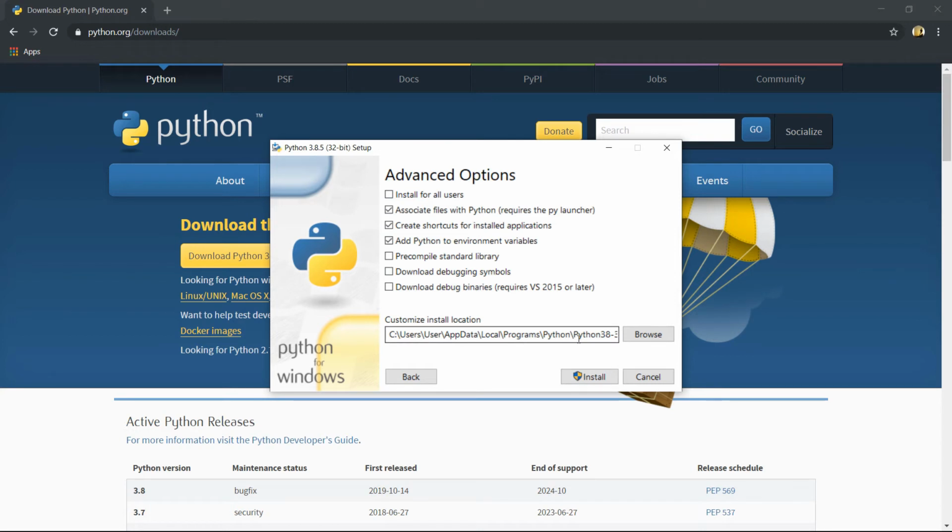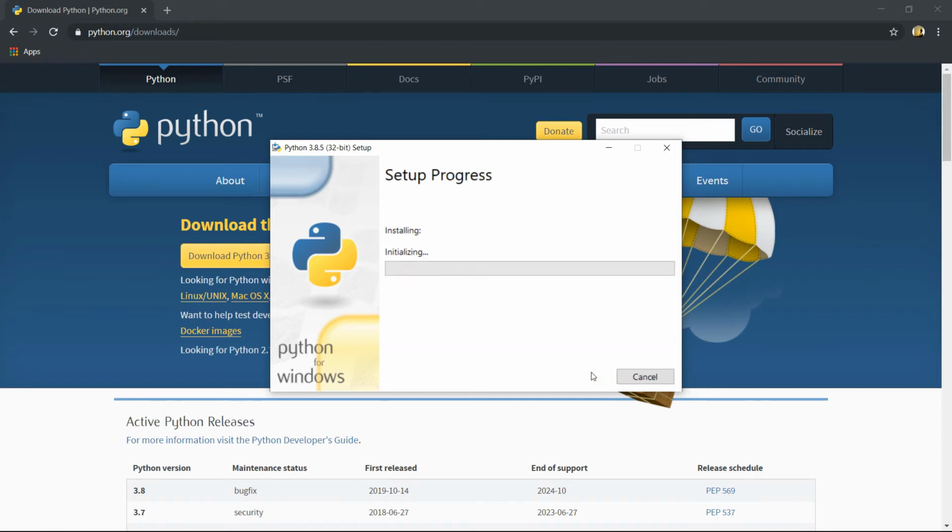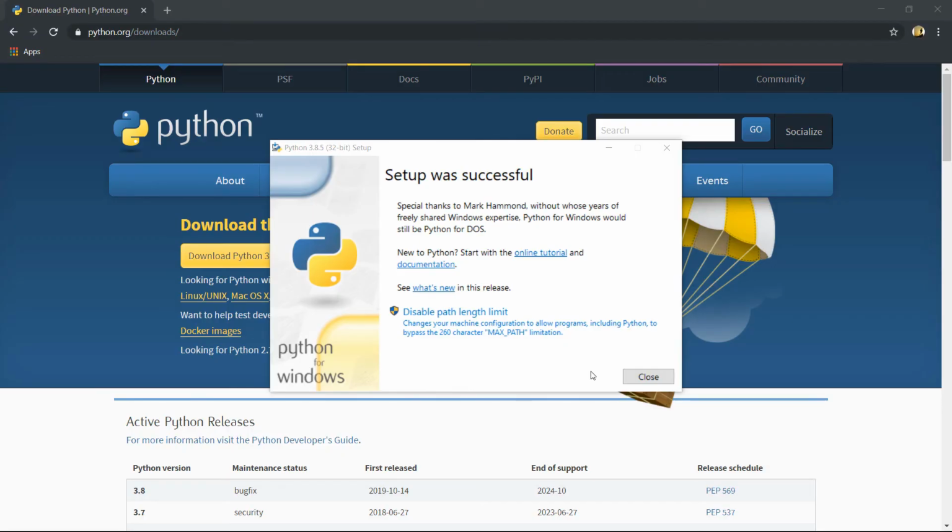Down here you can see the install location. If you want, you can change it. This location is perfectly fine for me. I am just going to click on the install button. This is going to start the installation process. A few moments later. So finally our installation process is completed.